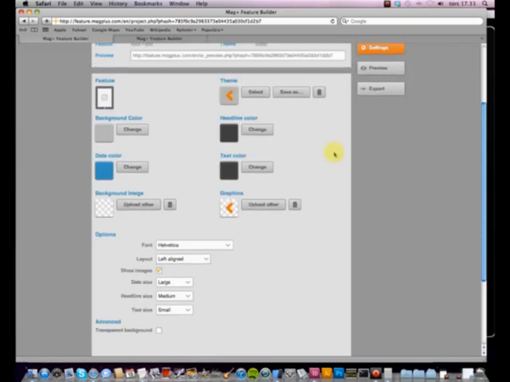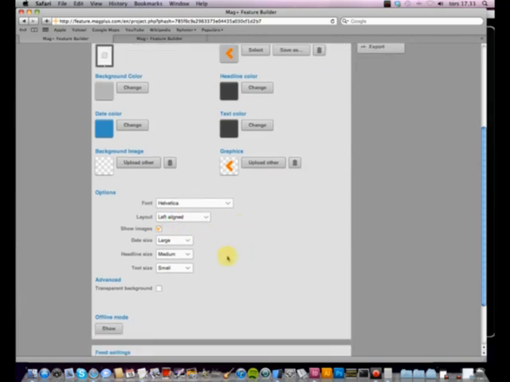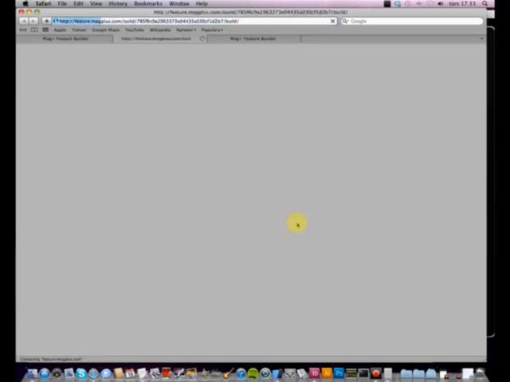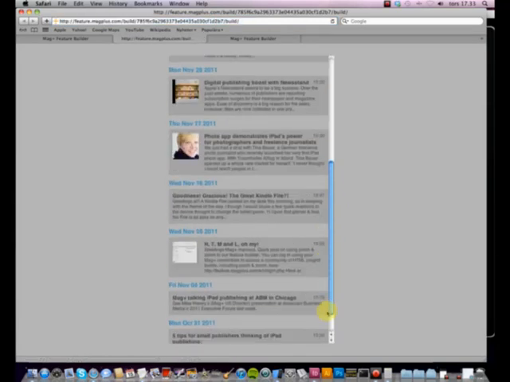Under settings, if you click settings, you can change the theme, you can change the color of the headline, and you can change a lot of stuff, the font again, and how you want the layout actually to be. So this is what it's going to look like. It's just a gray, here we go.